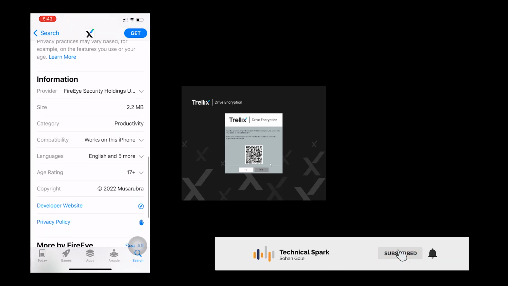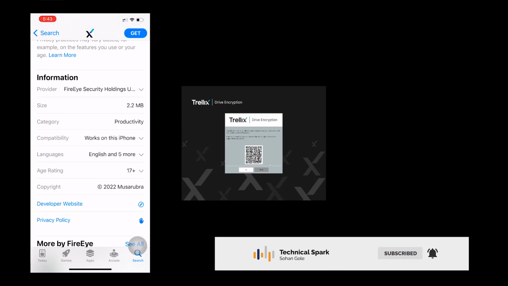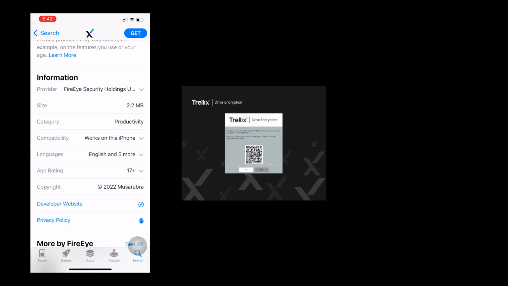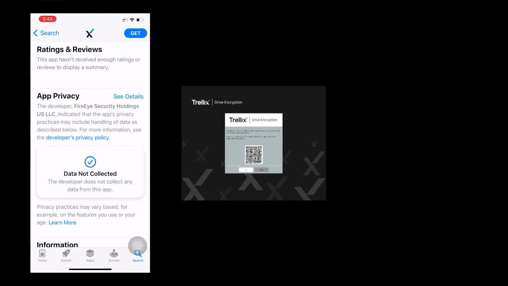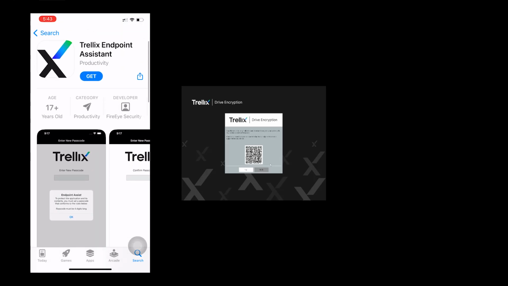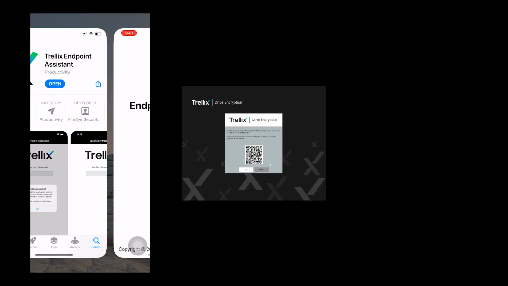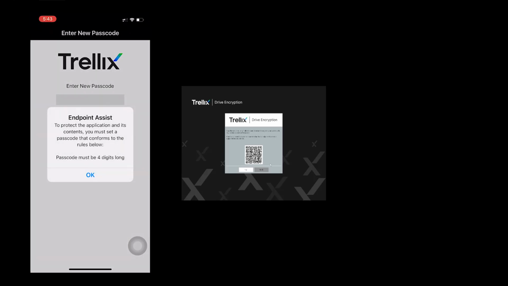Now here is the application. Let's open that. And guys, if you check out the size of this particular application, it's just 2.2 MB, and it doesn't collect any data from your device. So it's very safe to use. It's not resource hungry or anything. I have provided the confirmation to use this application. Perfect. Now let's open the application.